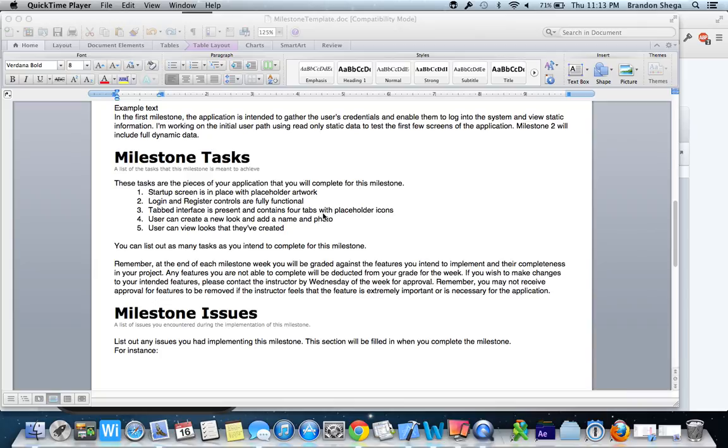What features have been implemented? All of these that are on my milestone test here are. So the startup screen is in place with actual artwork. The login register controls are fully functional. There's a tabbed interface. It actually contains 5 tabs with placeholder icons. The user is able to create a new look and add a name and photo and also save it, and then they can view what they've created already.